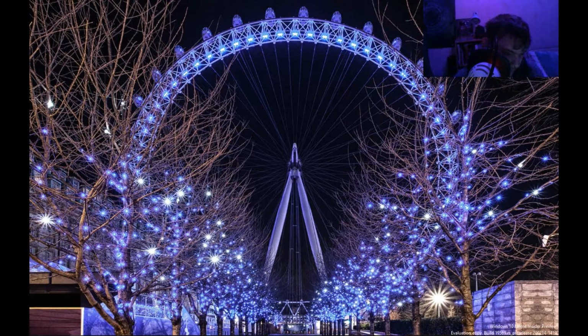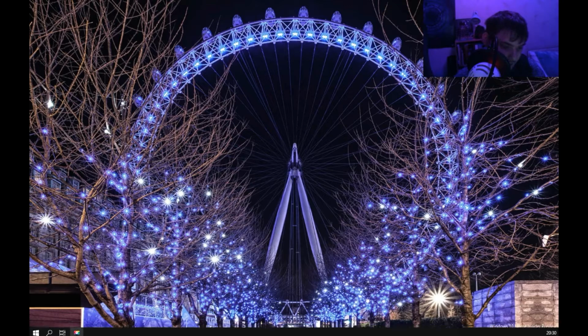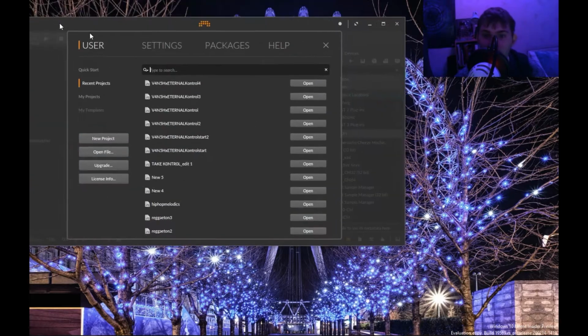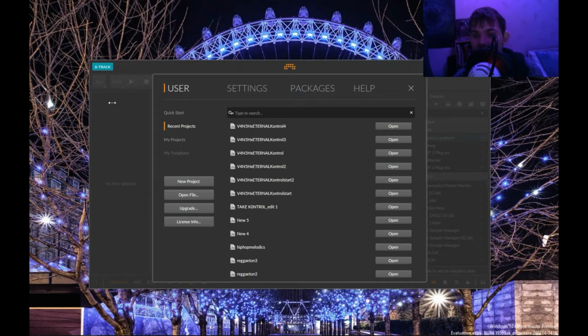So today we're going to be actually learning the interface of Bitwig Studio. You'll be greeted first with this. It may not look like this, I've obviously done projects already in Bitwig Studio. So what you want to do when you hit this screen, first of all, you've got this user panel here, which you're already on.